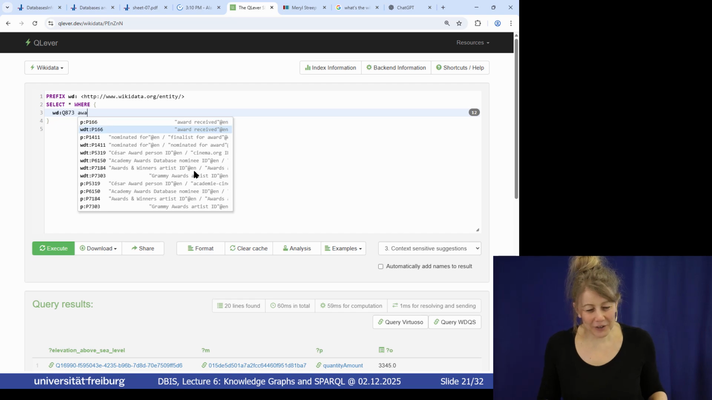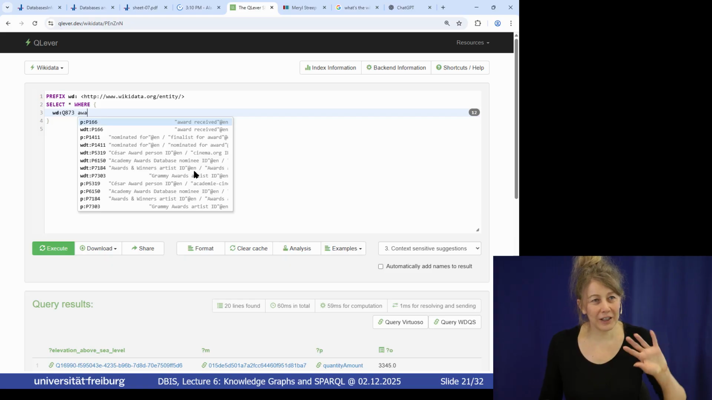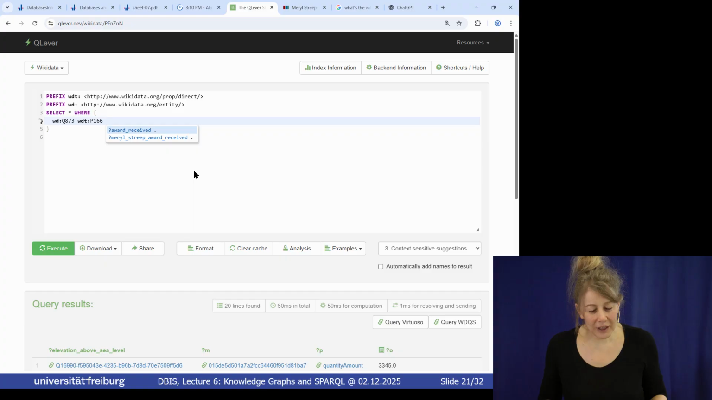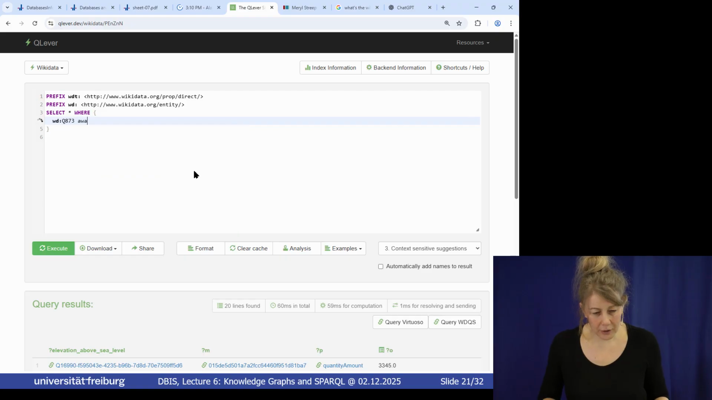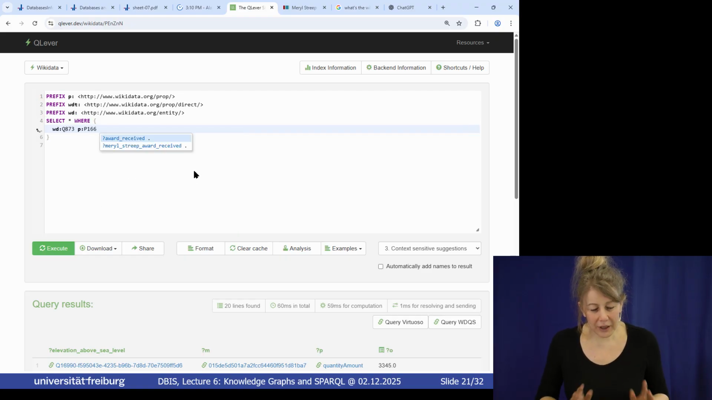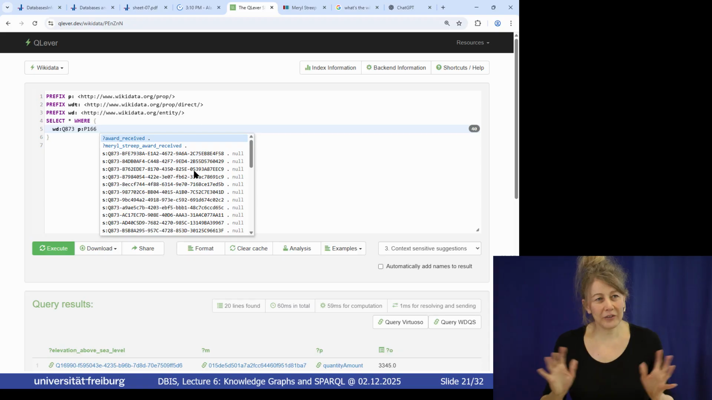So here we have these two. They are both award received. They are technically two different predicates because this one leads me directly to the award, yes? And this first one with a P leads me to the statement node. Is that clear? So I have two predicates.